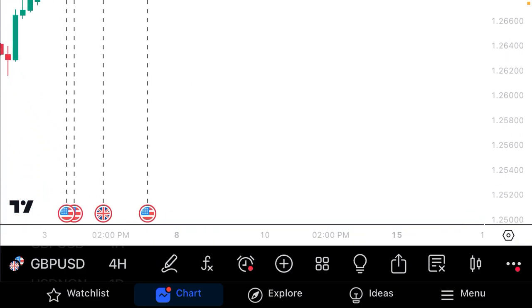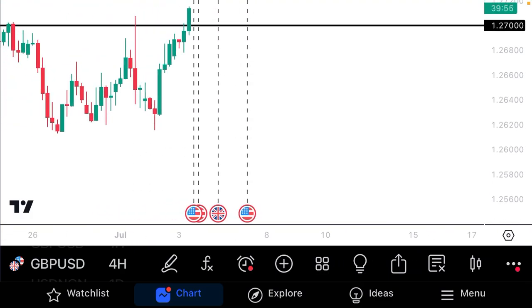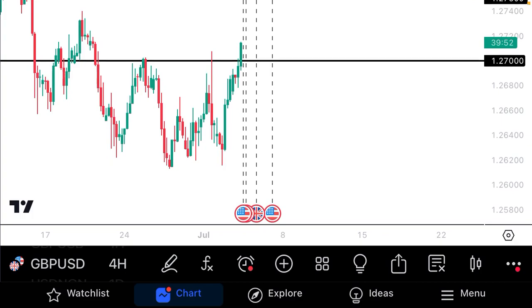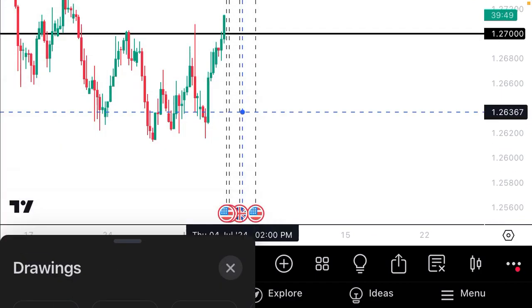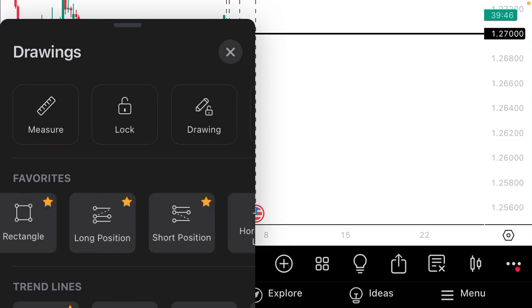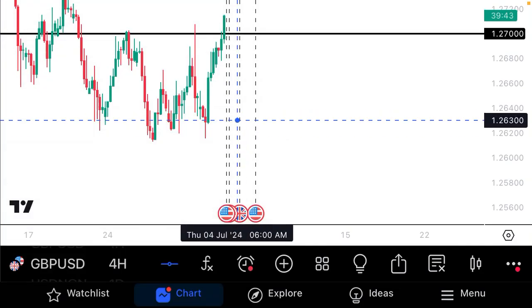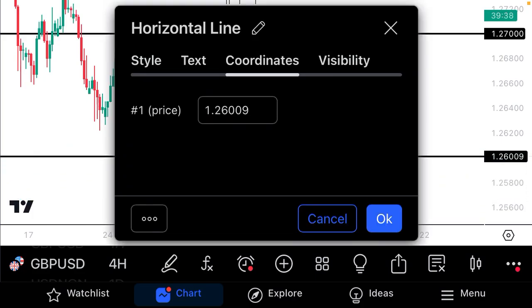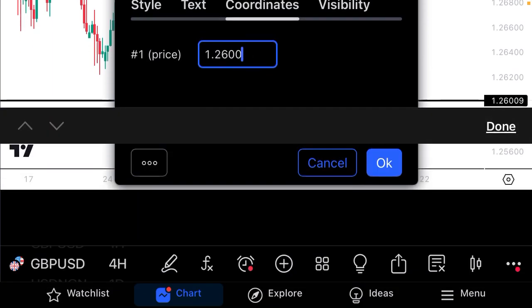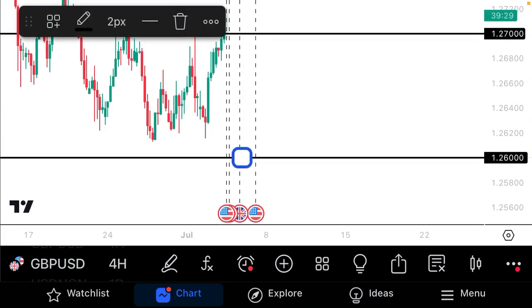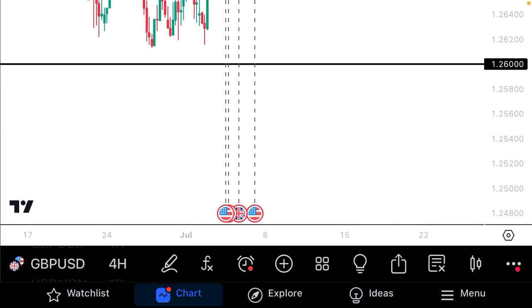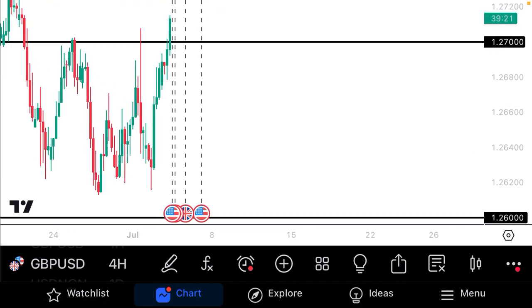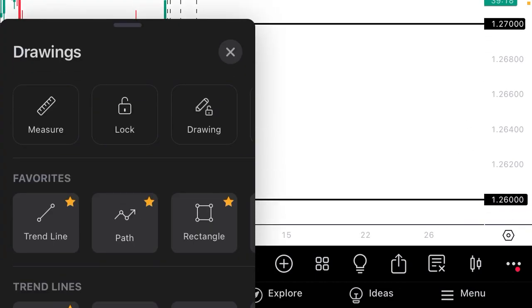Okay, let me do it for 1.26000. Let me add the 1.26000. Sorry. Now I'll click on it twice and change the number. It's going to automatically add. Done. Lock. And let me add a sub psychological level for this 1.26000. The sub psychological levels.